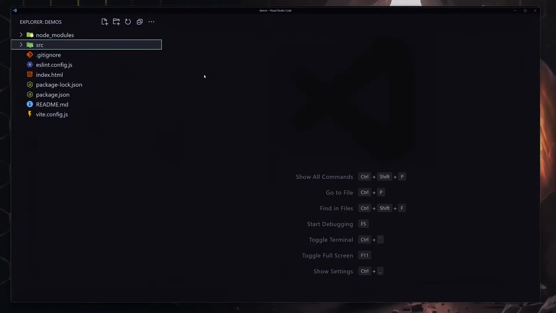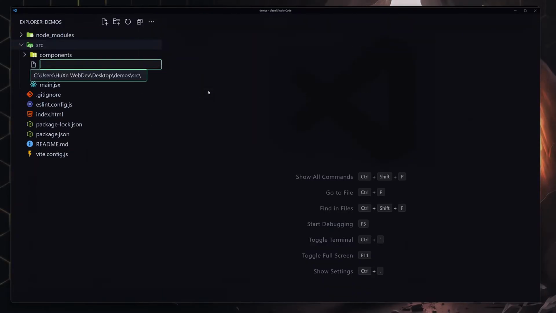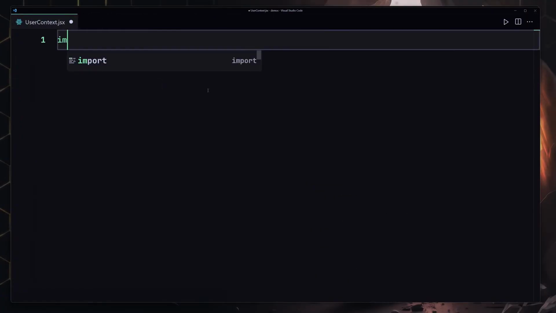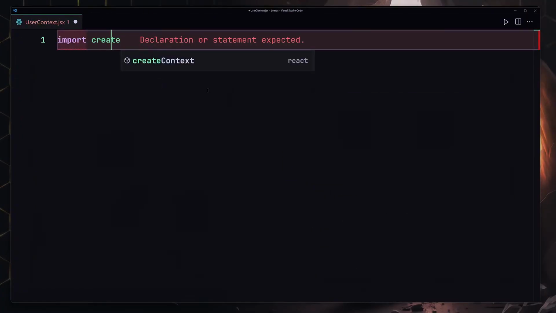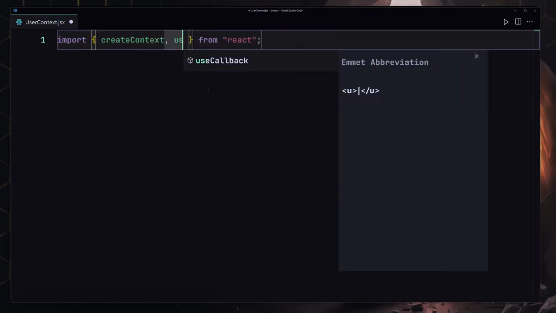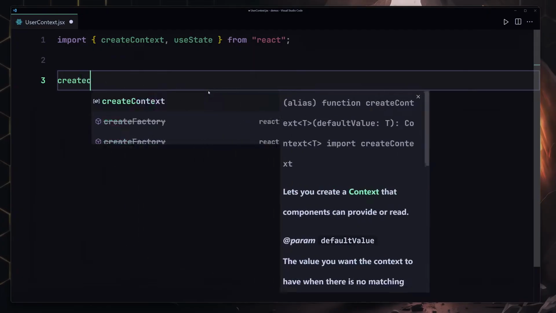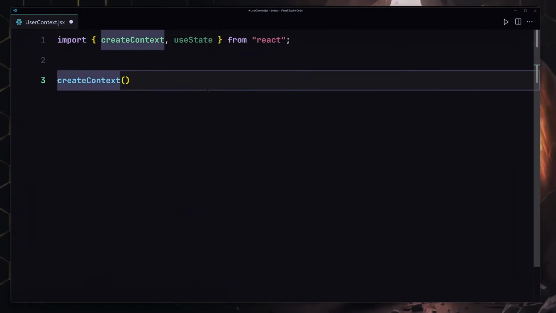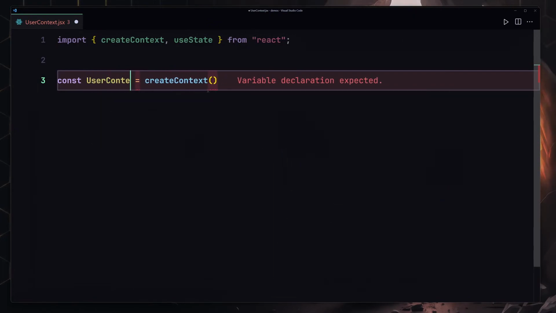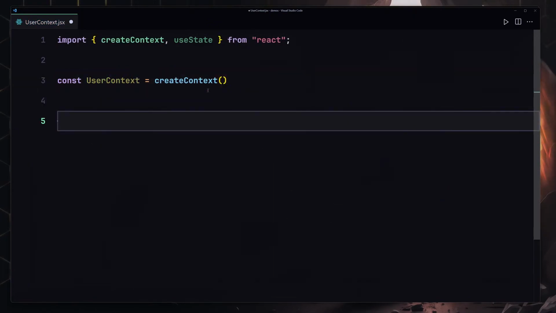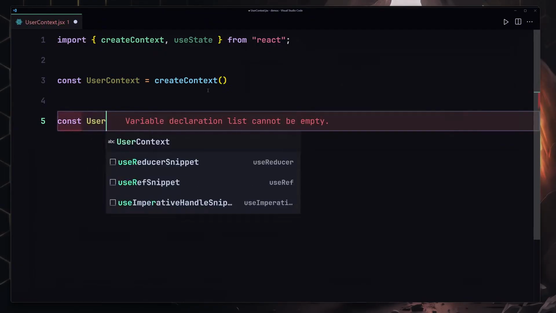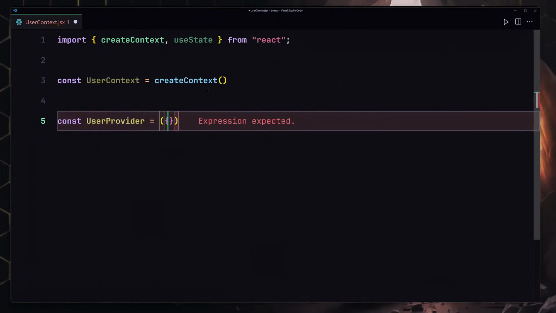Inside this src, I'm going to create a file with the name UserContext.jsx. And inside there, the first thing that I want to do is import createContext and also useState as well. Next, we have to define our context. I'm going to be using createContext and execute it, and I'm also going to store it in a variable. I'll give it the name UserContext. Underneath there we have to create our provider. So I'll use const UserProvider, and that's going to be equal to a function that takes children.